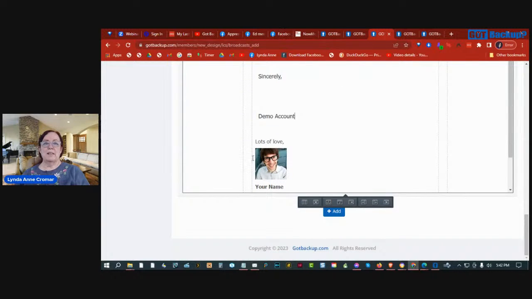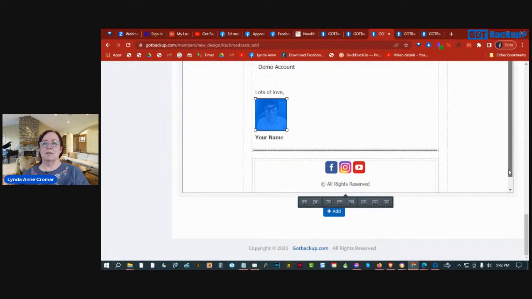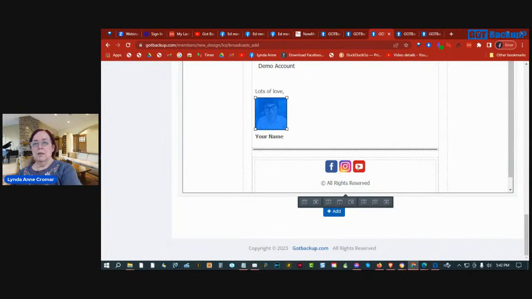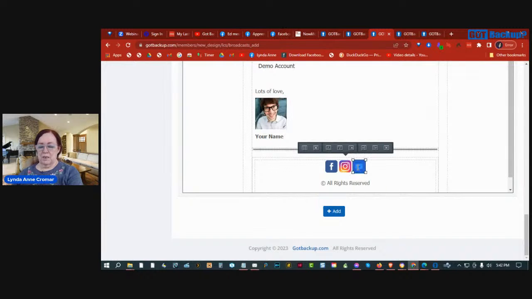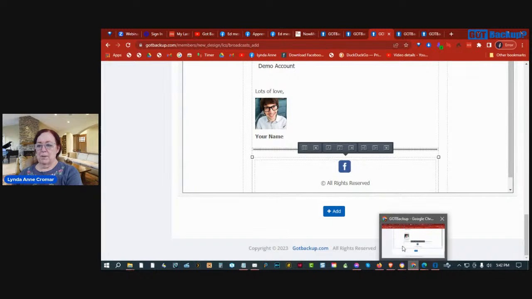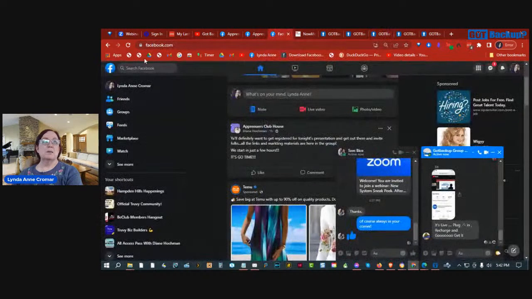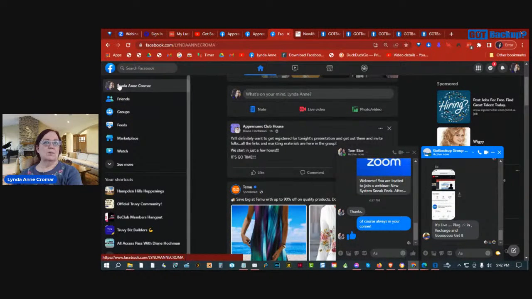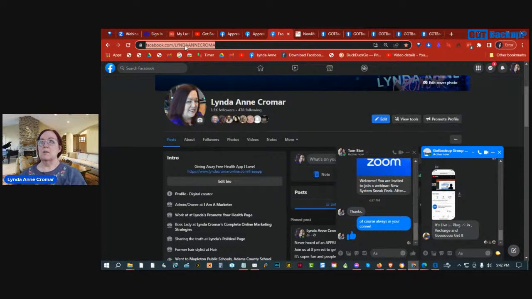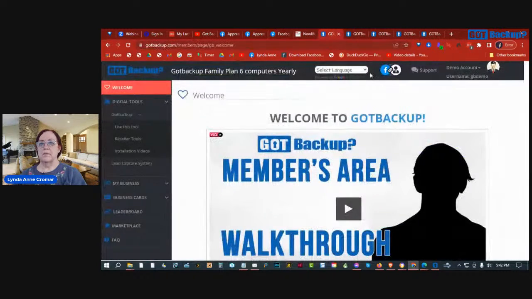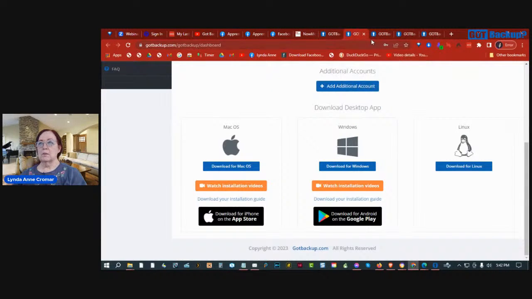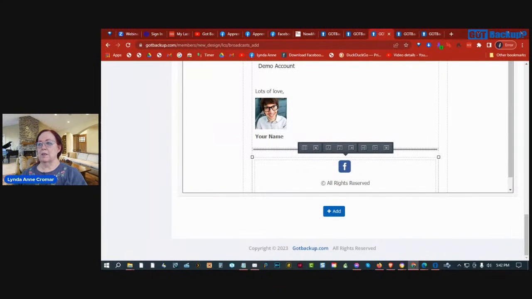For instance, it would be a good idea for you to put your own picture in here, not the fake picture they have right there. And then you can also notice that there are some icons under here. This is for you to put your own Facebook or whatever in here. For instance, I'm going to take these out, and I'm going to grab my Facebook, which is right here. And it'd be good to know where you are.